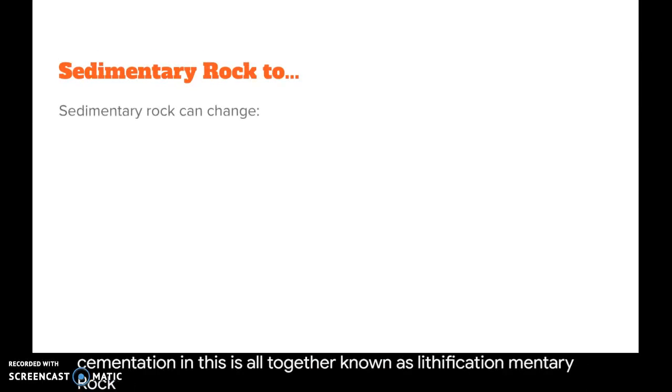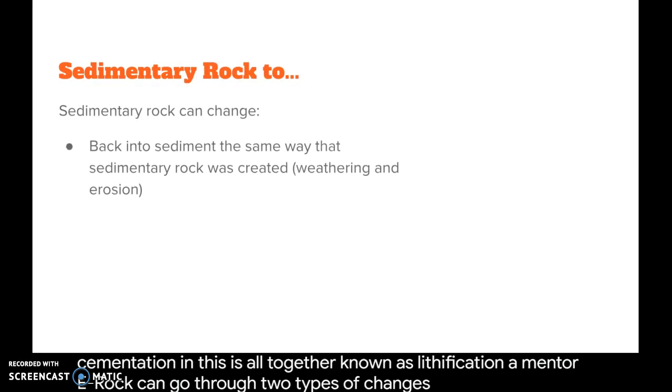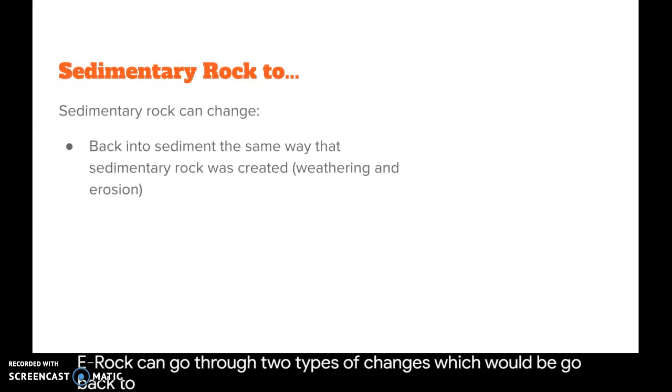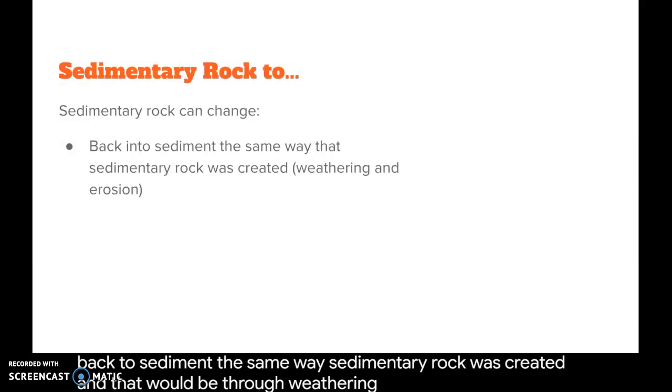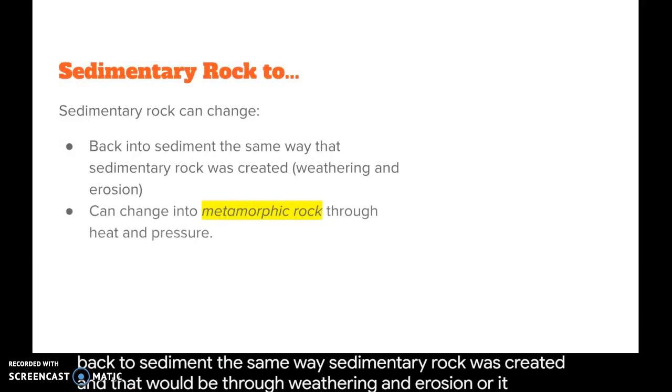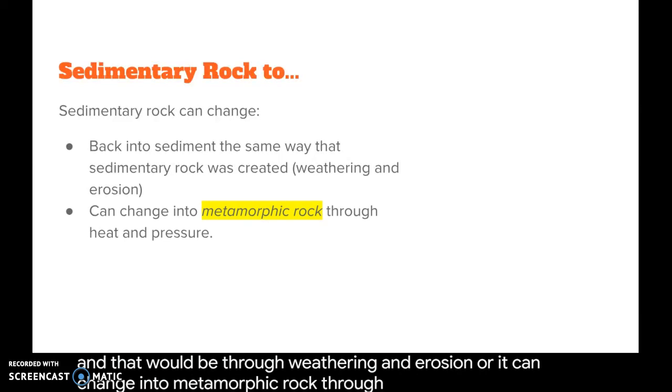Sedimentary rock can go through 2 types of changes, which would be go back to sediment, the same way sedimentary rock was created, and that would be through weathering and erosion. Or it can change into metamorphic rock through heating and pressure.